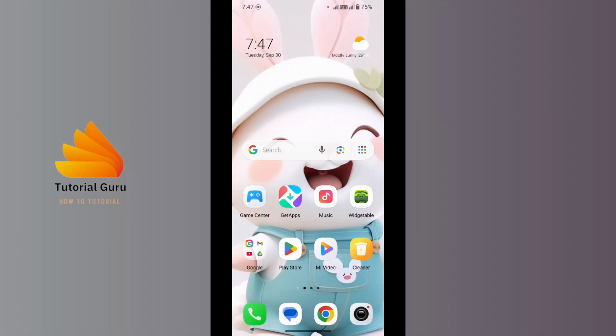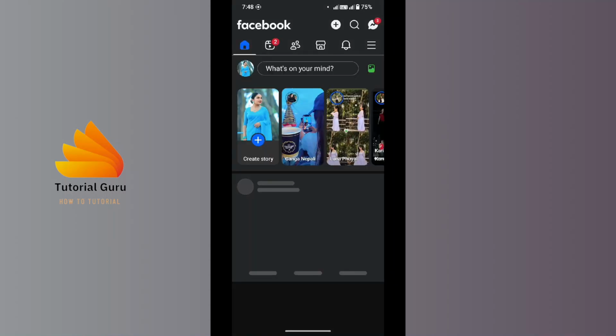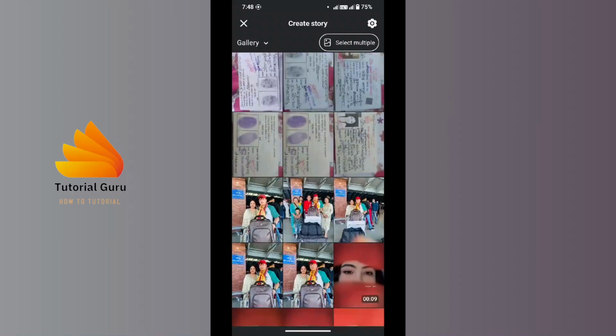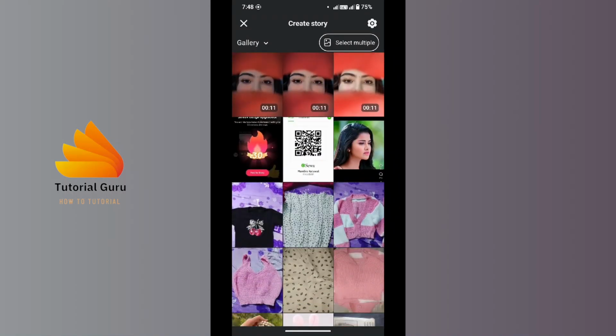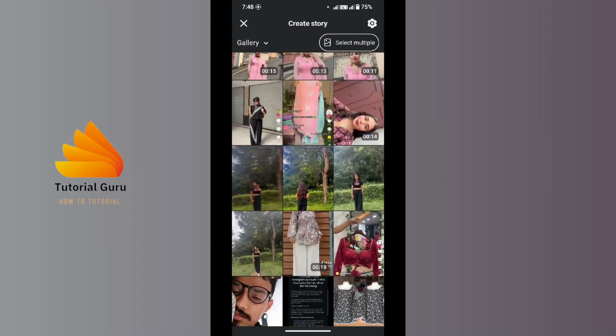So let's get started. At first, make sure you have the Facebook app installed and log into your account. Then from the home screen, tap create story at the top. Now you will see your gallery. Tap the select option and choose the photos you want.